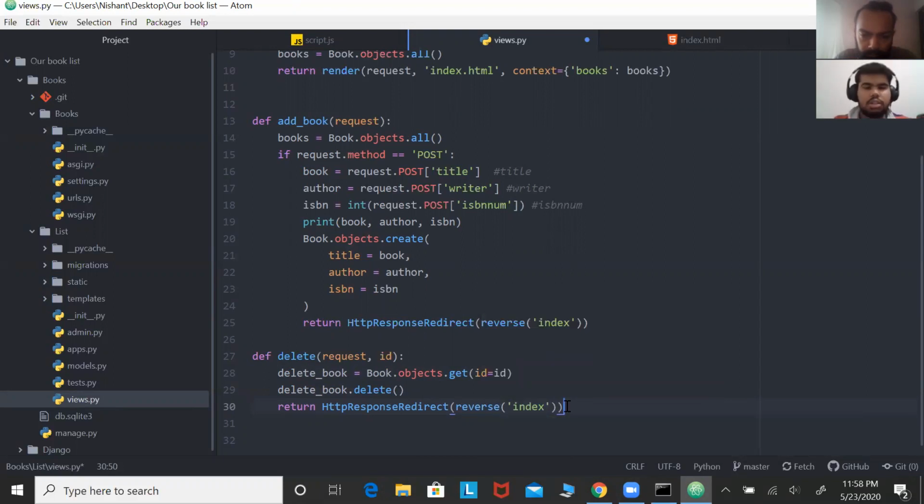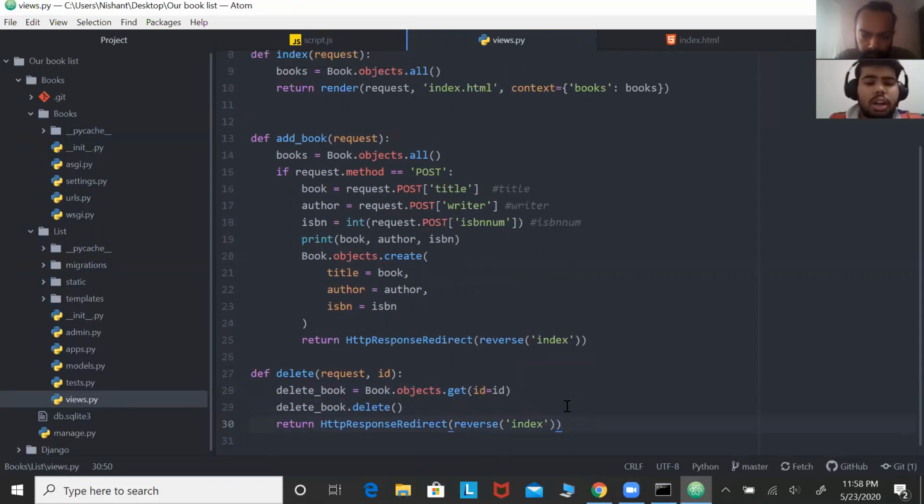So what this line of code is saying is that after you go ahead and retrieve the object with ID, and after you delete that, I want you to go to the function index and run. So basically, after this has been done, it's going to go over here and run this. So that's what this line of code is saying.